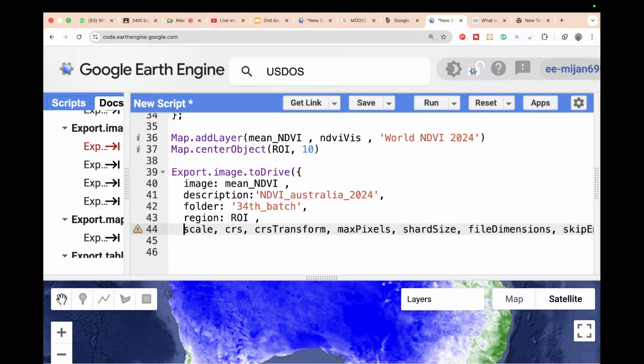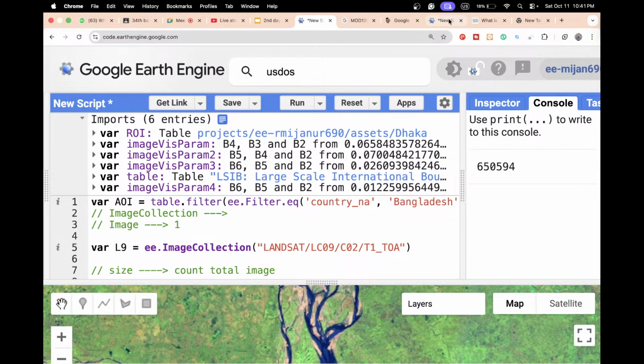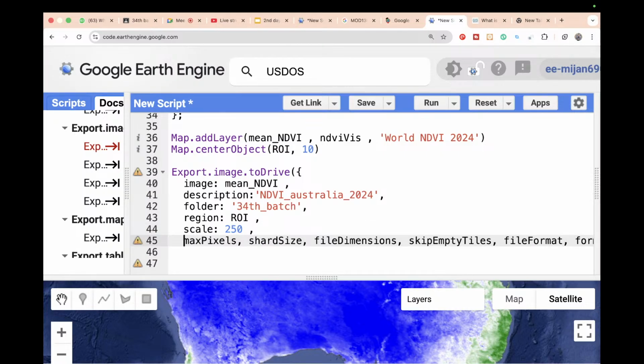Then scale is the resolution of your satellite imagery. For MODIS, we use 250 meters here. This is the resolution or scale. Then CRS, it's not needed. Max pixel, sometimes we need when you work with a big study area. Suppose you want to export a big study area, then you need to apply the max pixel. Otherwise, max pixel is not needed.